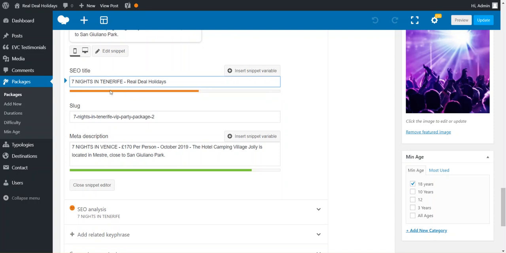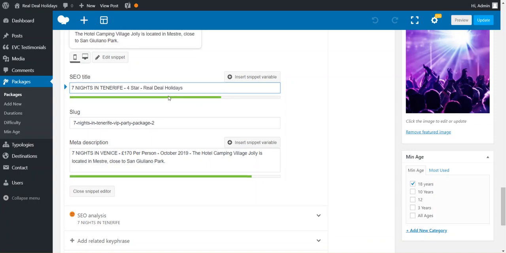But now the bar goes orange, which means it's now not long enough. It's the opposite. So I'll put a dash again and put 4-star holiday as an example. And suddenly the bar goes green. Green means good. So I'll leave that as it is for the SEO title bar.